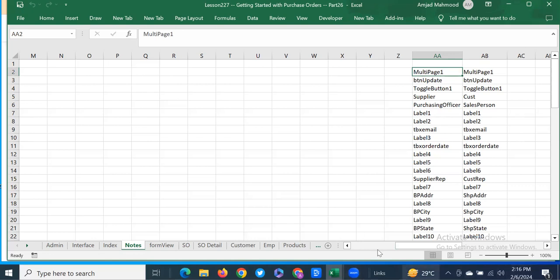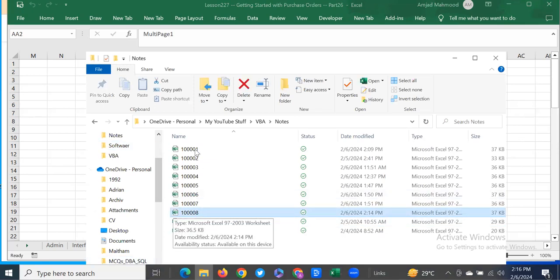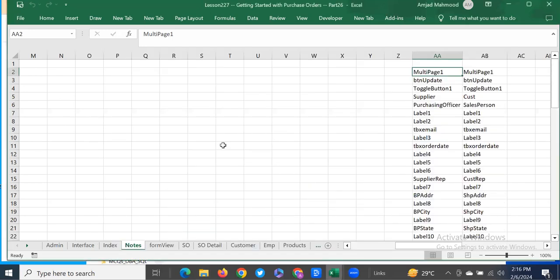And if you open the last note which we have created, that is 1.8, yes, yeah. Let's open it.